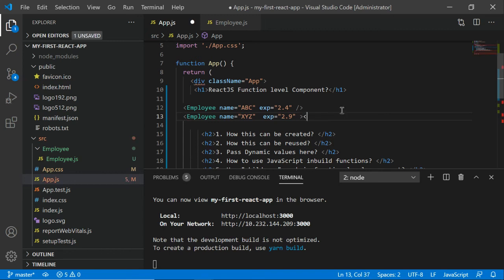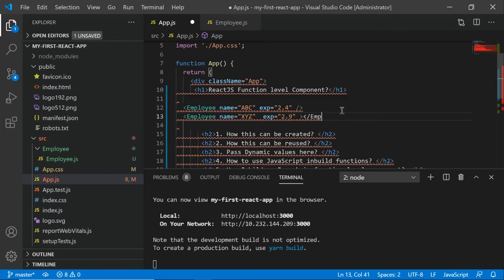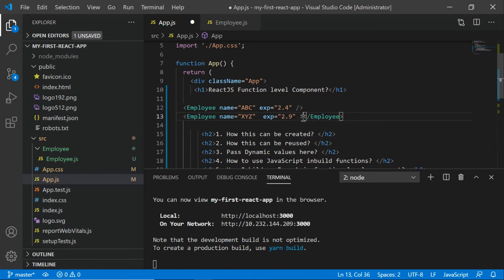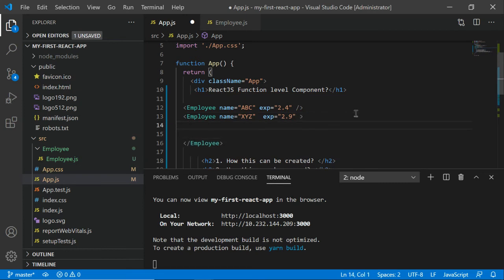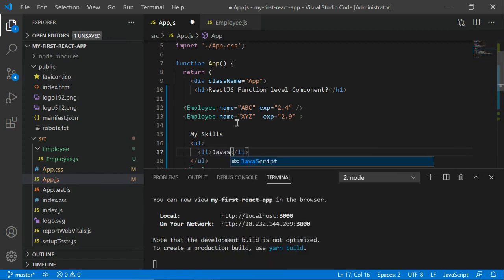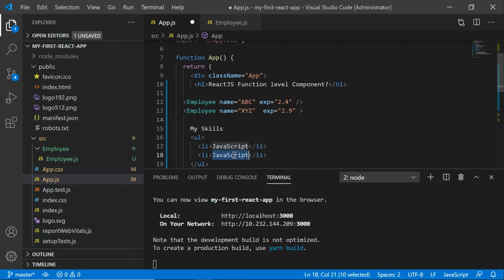let's suppose you have created your function level component like this, right? This is also fine. Now this has some sort of skills. Let's suppose my skills, right? And in a UL tag, let's add some of the skills, maybe JavaScript, and you can also add one more, let's suppose React JS. So you can see this first component does not have the children, whereas the second one has.